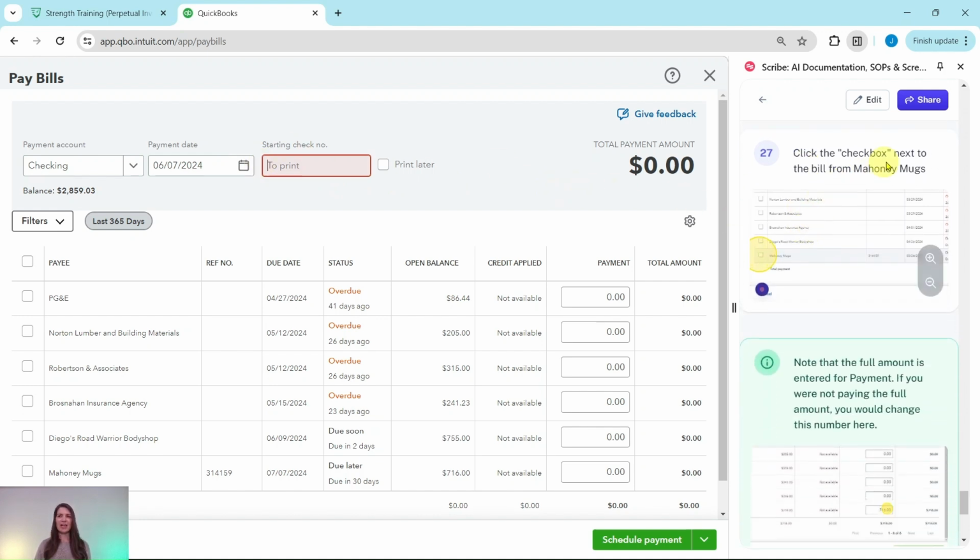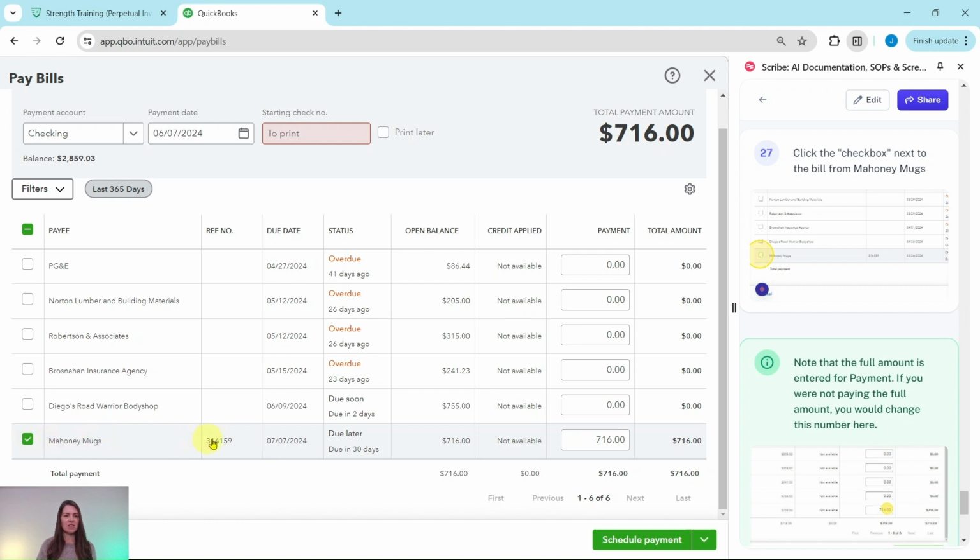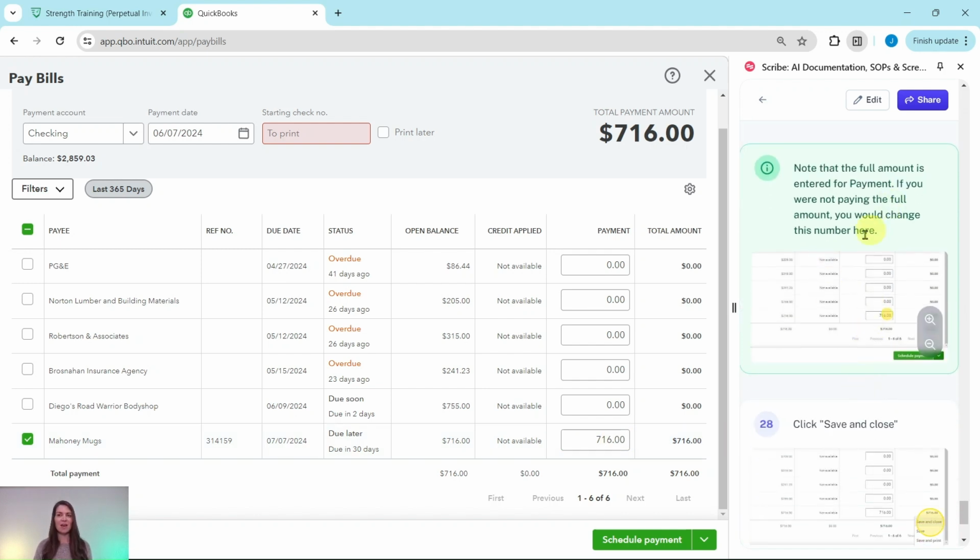We want to click on the check box next to the bill from Mahoney Mugs, which is at the bottom here. You can click on that checkbox so that it's showing that this is the payment that was made. And you'll note that as soon as you clicked on that checkbox, QBO automatically filled in this payment field to match the open balance. That is the full amount that is entered for the payment. So if you're not paying this in full, you would want to change the number here to reflect the actual amount that is being paid.